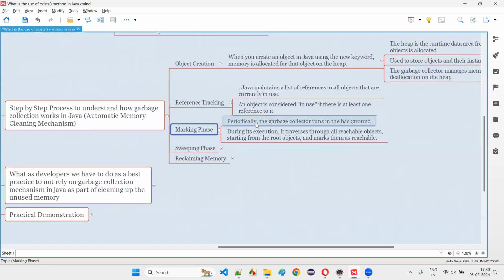Now, the next one is the marking phase, guys. Periodically, the garbage collector runs in the background. During its execution, it traverses through all the reachable objects, starting from the root objects, and marks them as reachable. All the objects are reachable or not? They have some reference, and using those references, in the marking phase, the Java garbage collector will travel through all those paths from the root objects to whatever objects are created. Are they still in use or not? It wants to check.